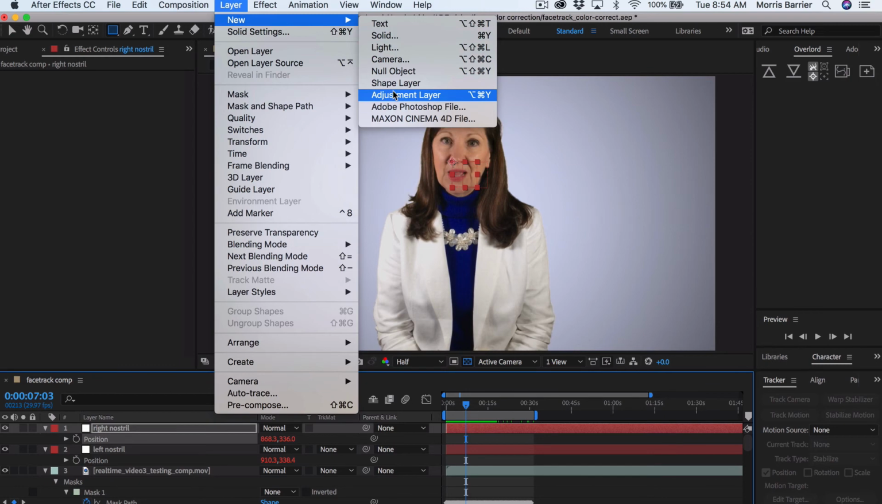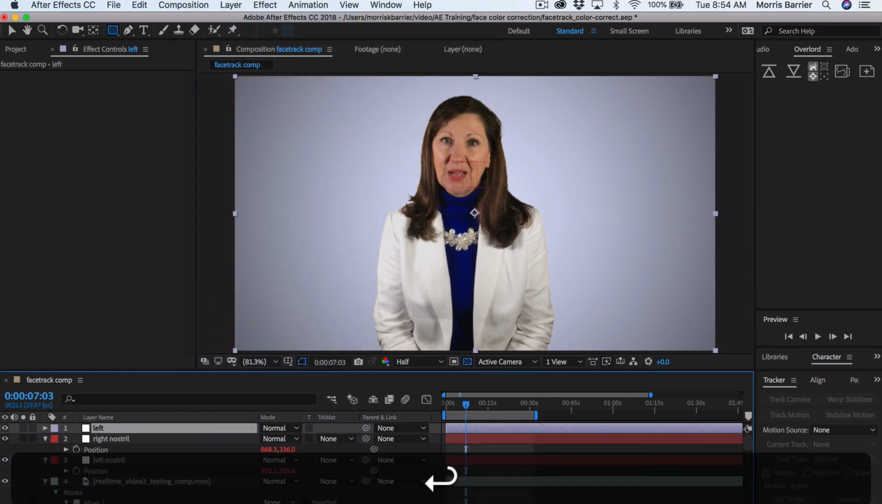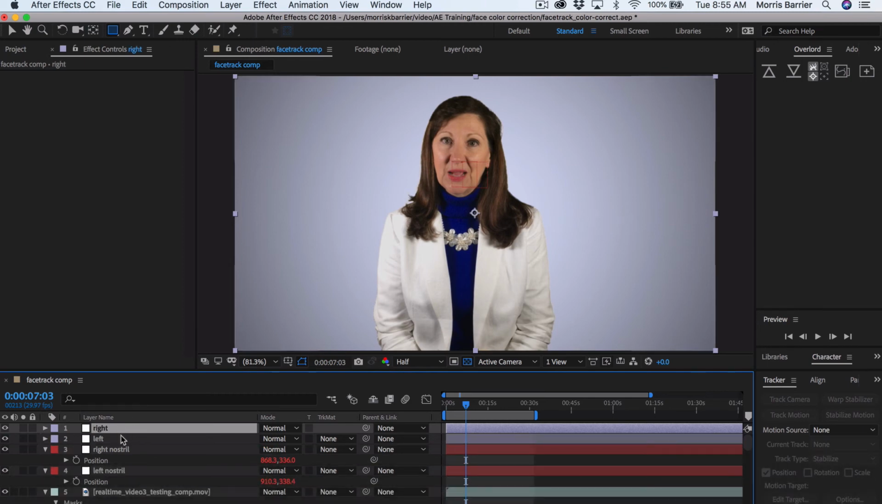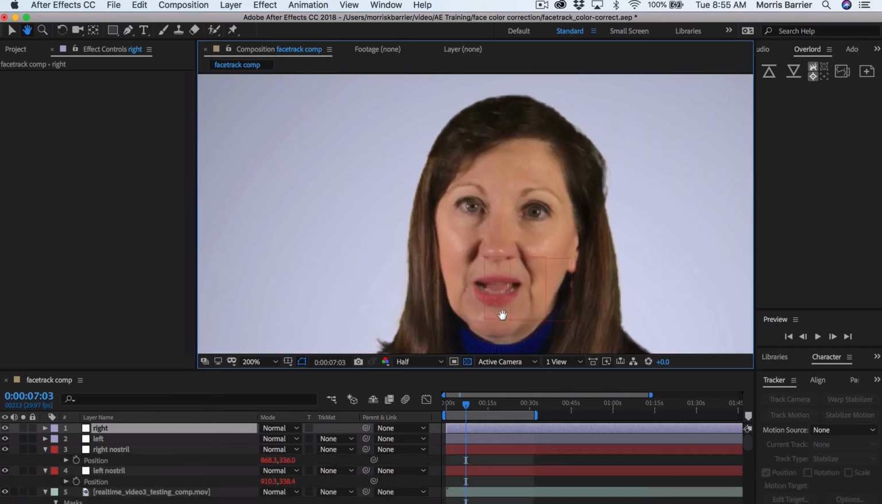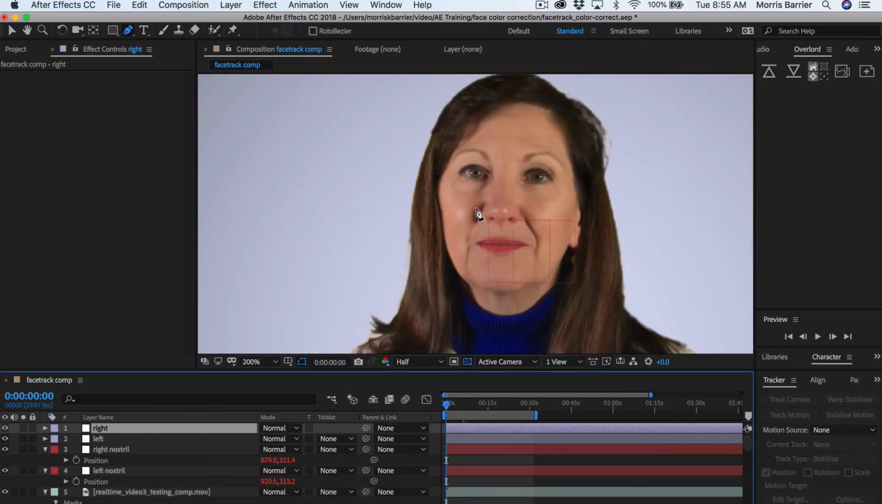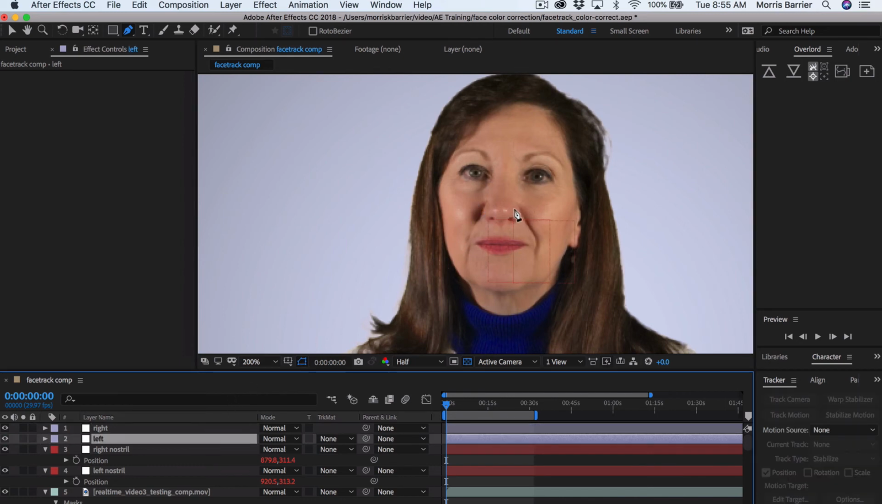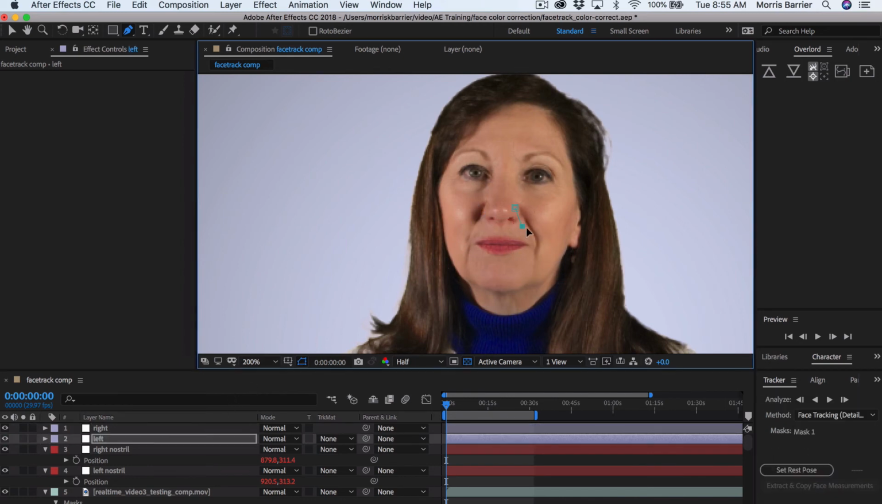So now we go to Layer, New Adjustment Layer. And we will call this left, and we will hit Command or Control D to duplicate that and call it right. And so since we're already on the right, let's go in here and get a close up. I'm going to hit the letter G, and we'll create a mask around this little area here. And we're going to go down to the left and create a mask there for her. Again, covering up what would be a shadowy area that we want to get rid of.